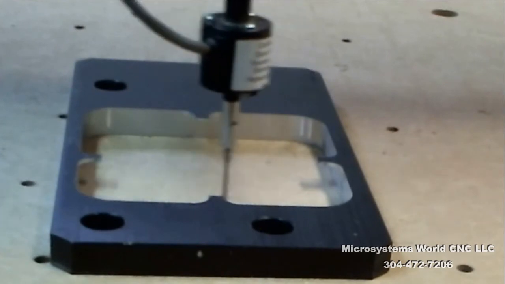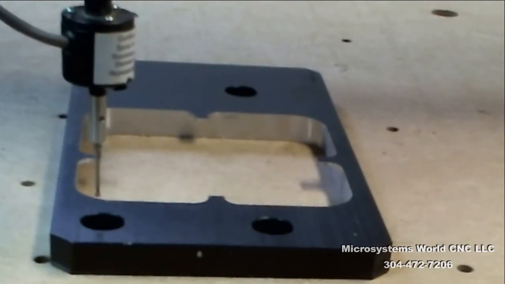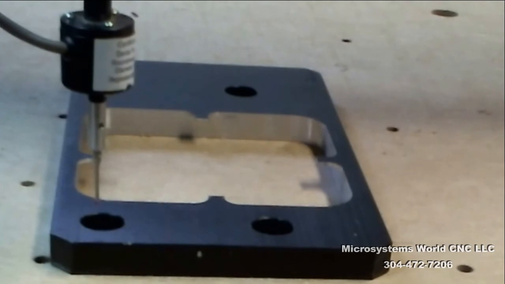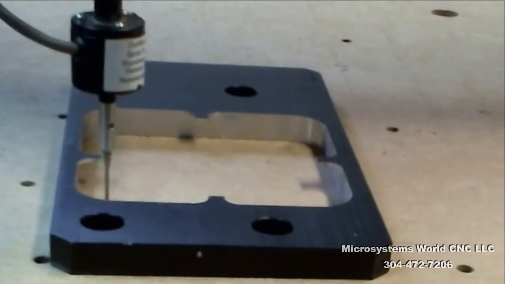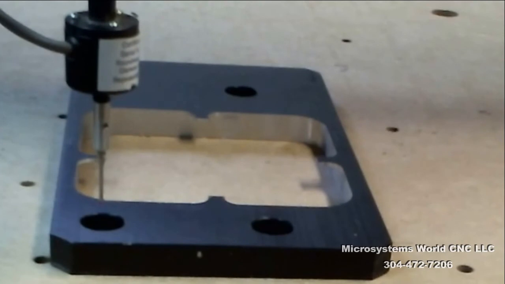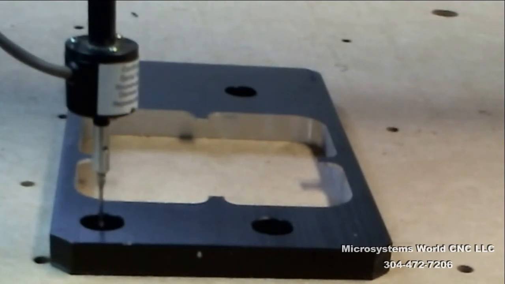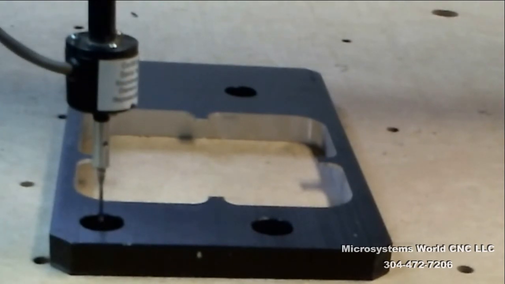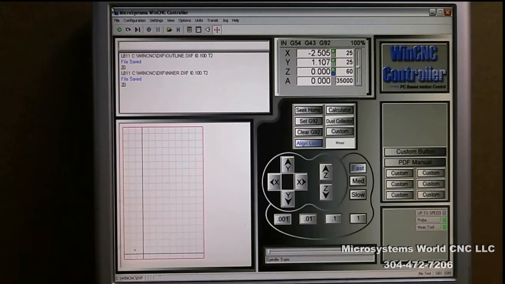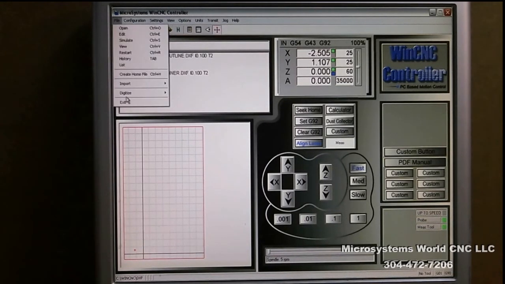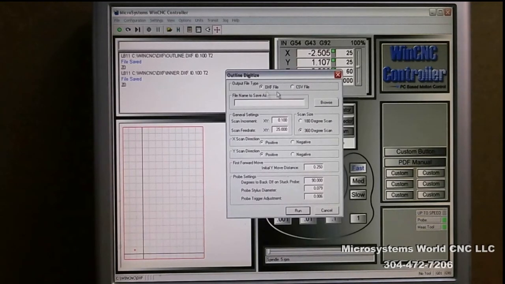So I'm going to call this the lower left hole. And I'll page down into that. And I'll go to Z0 again. Enter. I'm going to move up fairly close to that edge on that hole. And I'm going to go File, Digitize, Outline, leave everything as it is.